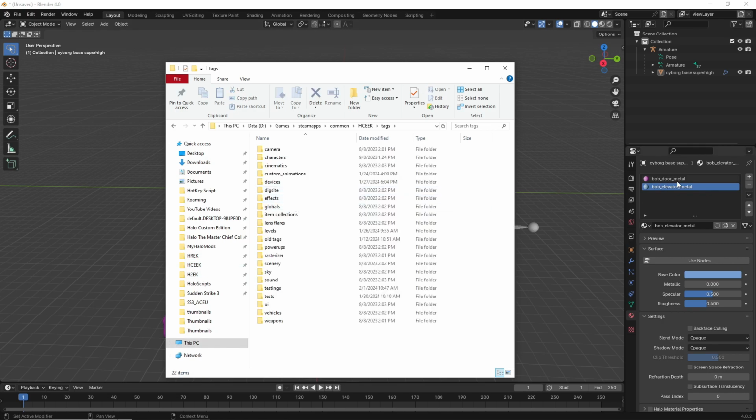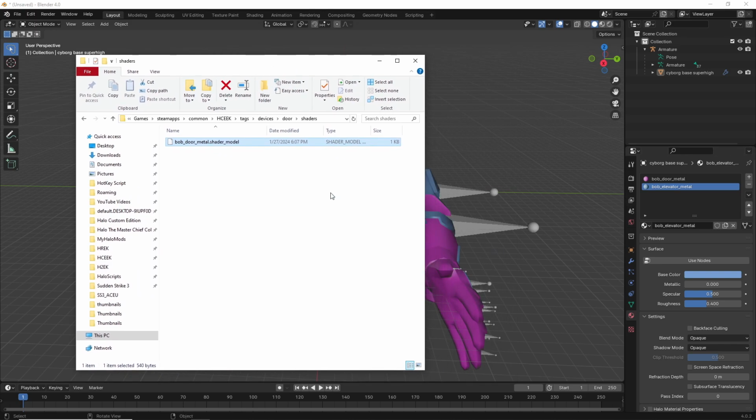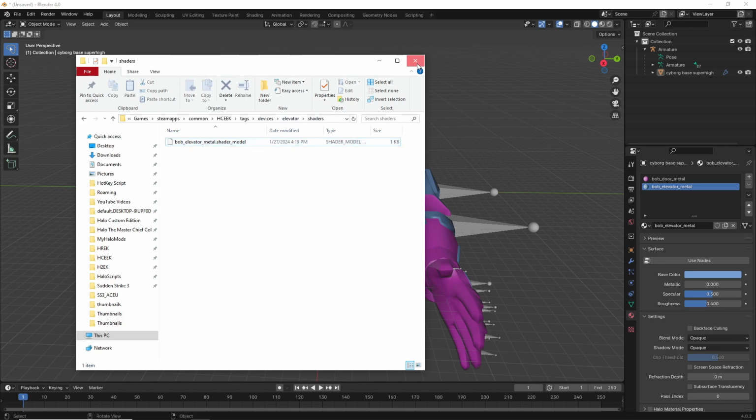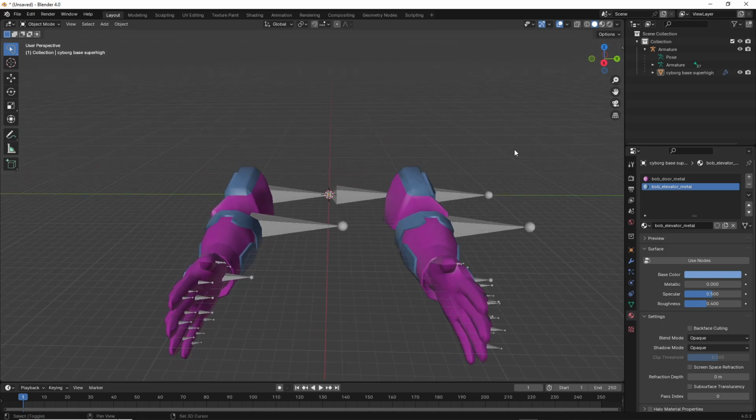So as you can see here, I did Bob Door Metal, Bob Elevator Metal, the textures I made for creating these devices. So if we go in here, shaders, Bob Door Metal. When I try and compile this JMS into a GBX, it's automatically going to find this shader. So we don't even have to assign anything. And then the same exact thing for the elevator shader right here. So a lot of this stuff is the exact same as every other Halo video I've done. So yeah.